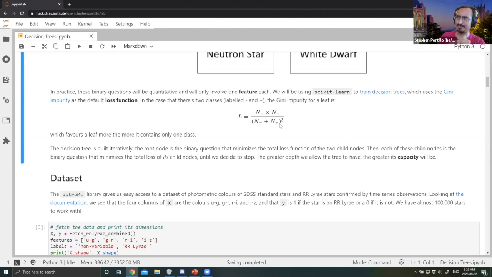And so, just like in our previous example, if you have a polynomial with more and more terms, that's more flexible, it has more capacity. A decision tree becomes more flexible the deeper you allow the tree to be, the more questions you allow it to ask. So the deeper a tree is, the greater its capacity will be.